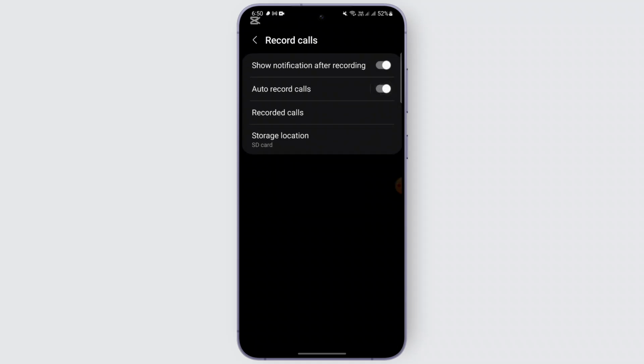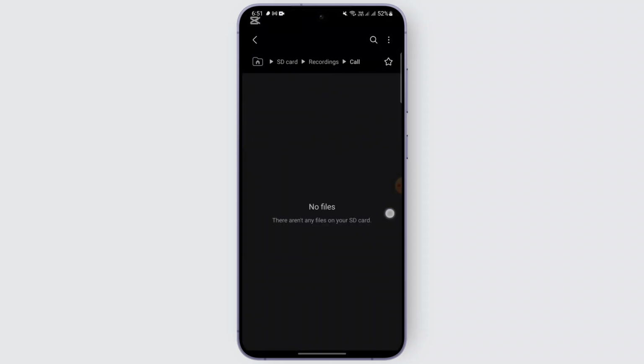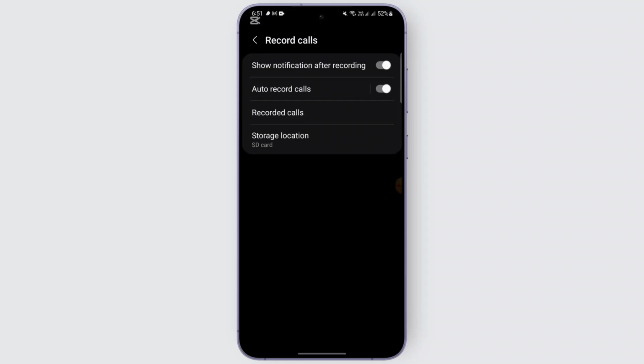So you can go ahead and enable this option, and what that does is it will record each and every call that you make from now onwards, and it will be saved in the storage location that you've selected, and that is it. If you want to view your recorded calls, you can go ahead and tap on it and you should be able to find the calls that have been recorded on your device. So follow this method and you should be able to record your phone calls on Android as well.